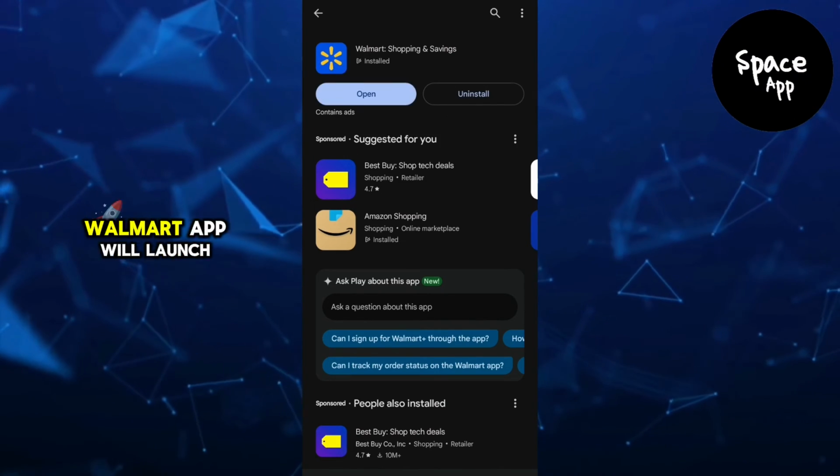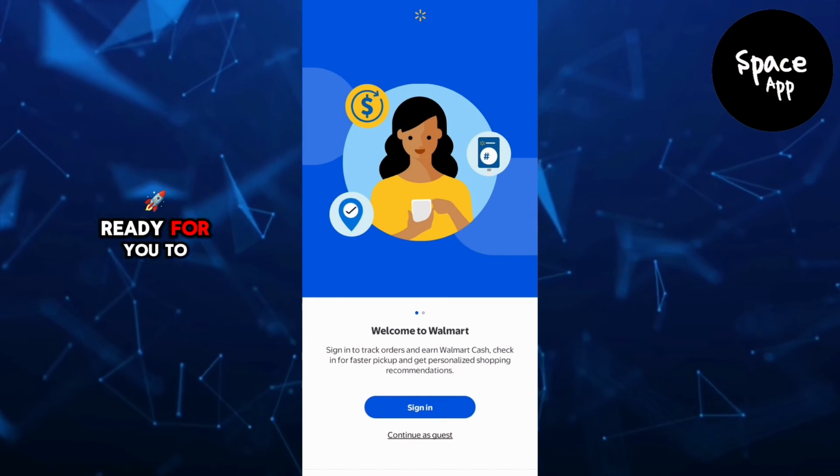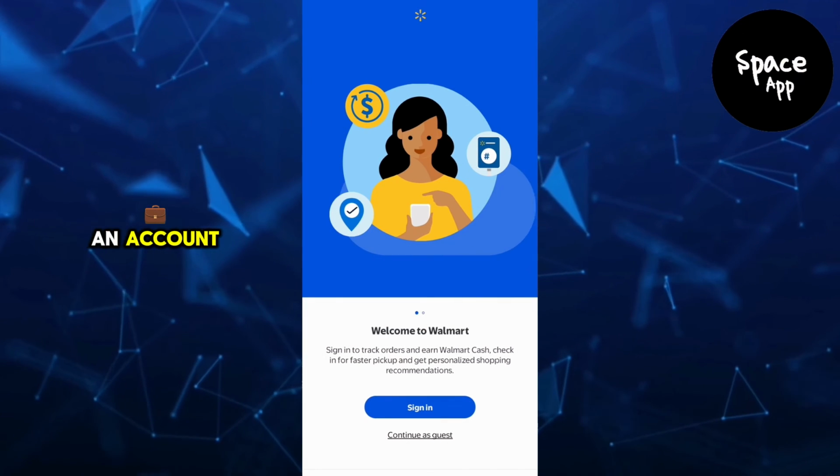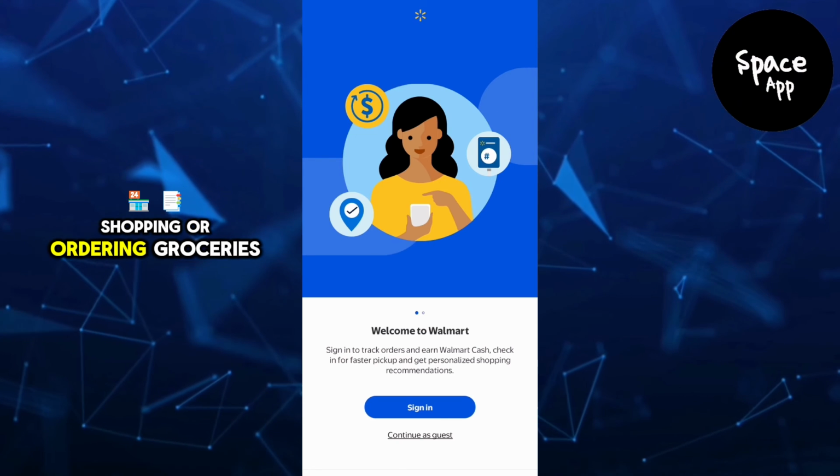Tap it, and the Walmart app will launch, ready for you to sign in or create an account so you can start shopping or ordering groceries.